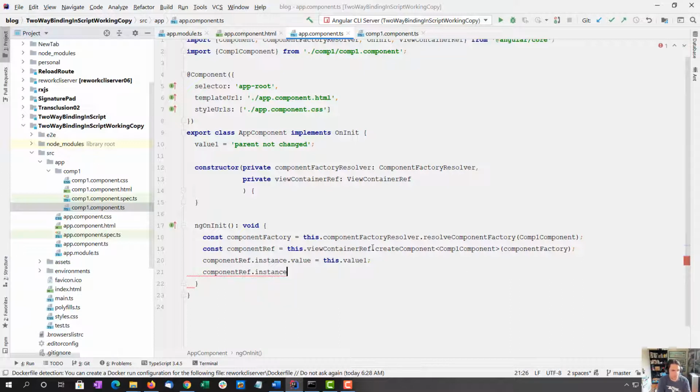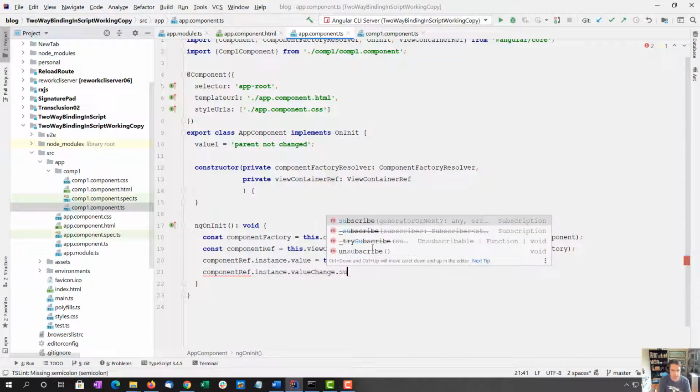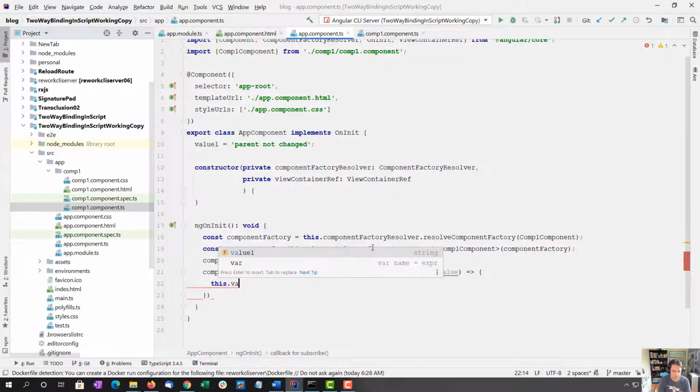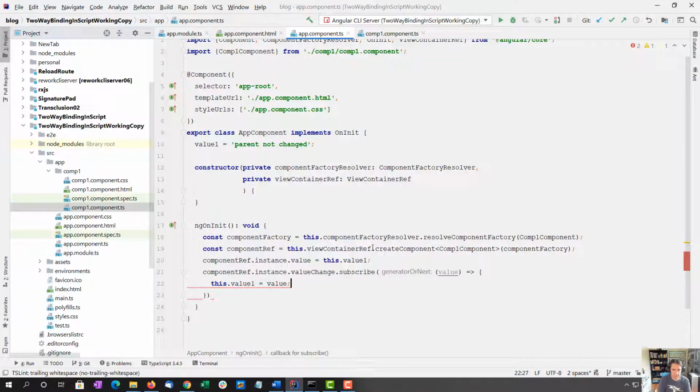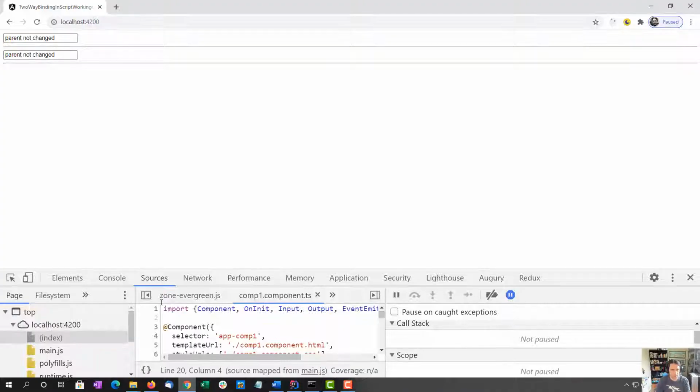So I'm going to drill down to the instance, and I'm going to go to value change, and I subscribe, and value, and then this.value1 equals value. And this is how we implement that here. I am going to save, it should recompile. I'm going to open.